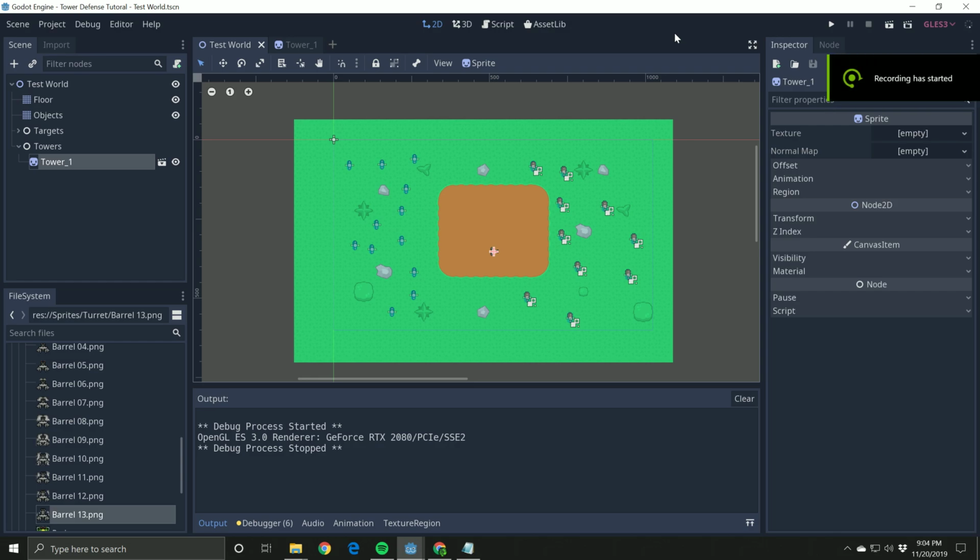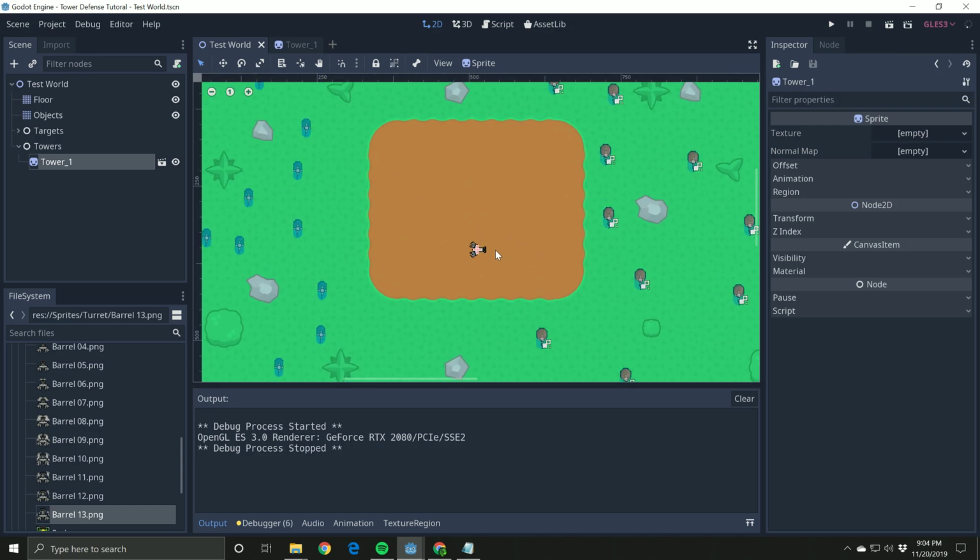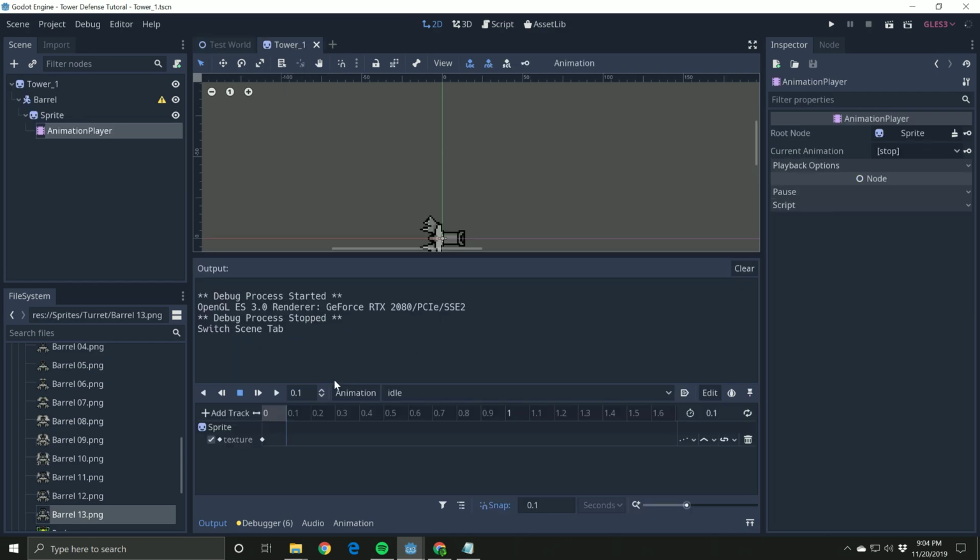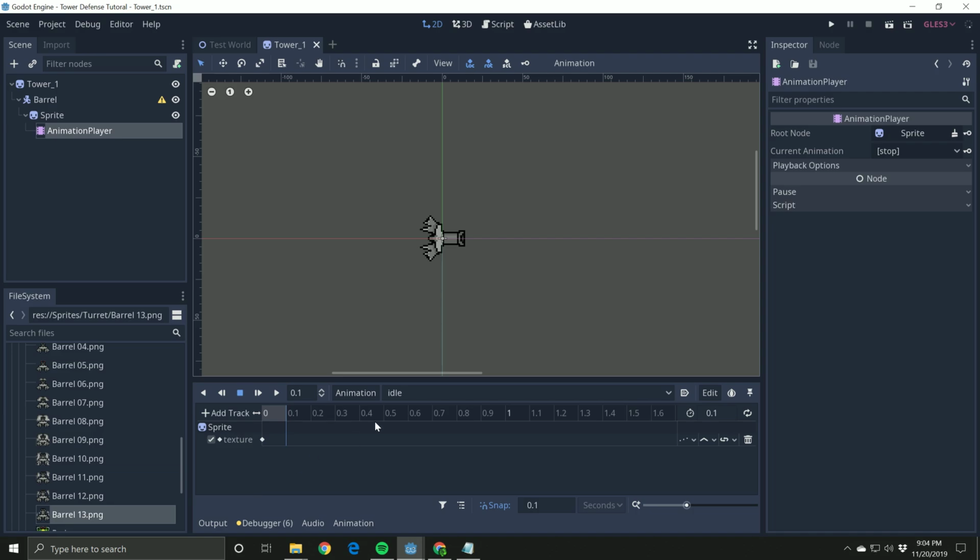Alright guys, we're picking up where we left off. We have a test world. We added one turret to it. The turret doesn't do anything yet, but it does have an animation for idle and an animation for shooting. If we press play, it plays the shoot animation.